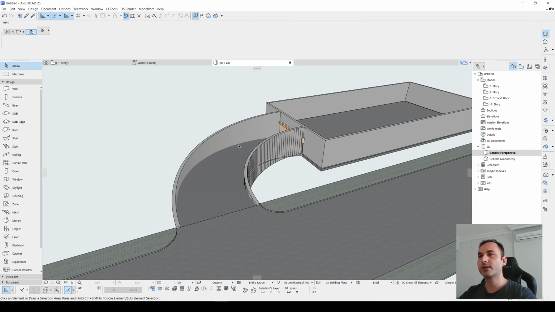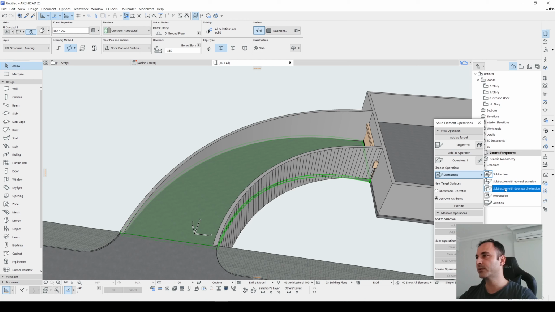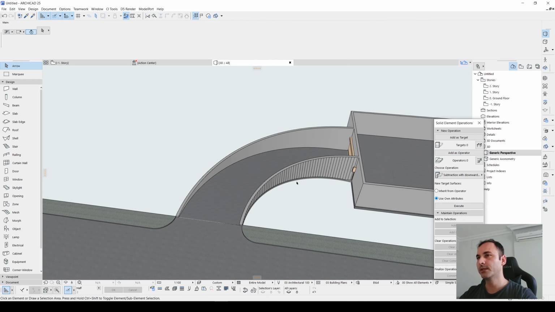After that, I will give a little offset inside if it doesn't work, but let's try. These are going to be target and this is going to be operator. And we are going to click subtraction with downwards. Click execute. It works.